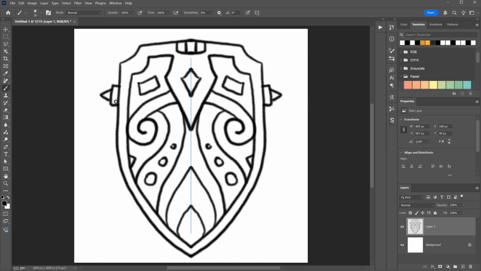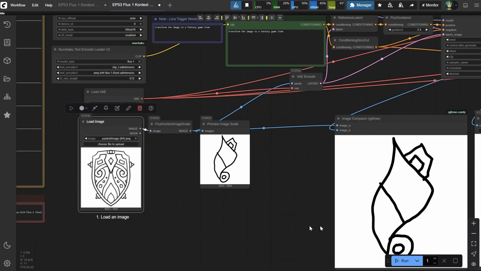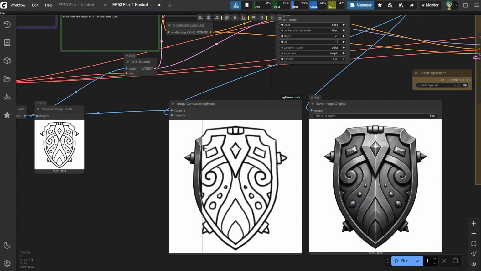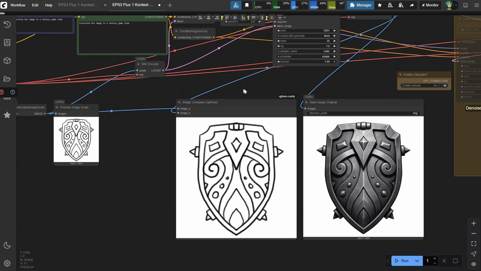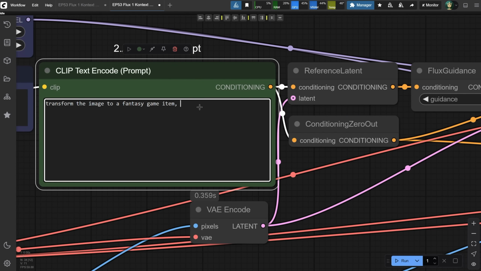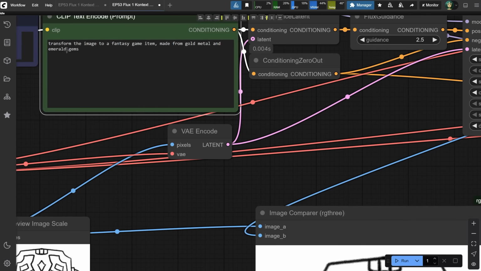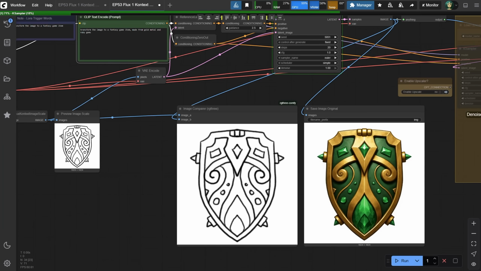I just finished drawing a shield in the style I usually draw. Now I load that sketch into ComfyUI, and when I test it, you can see how great the design is. It has that game item look I wanted, with nice details. You can add more words after the trigger words to control it more. For example, I can say it is made from gold metal and emerald gems, and now I got this cool version of it in gold. Let's replace the emerald with ruby, and now we got another cool version.